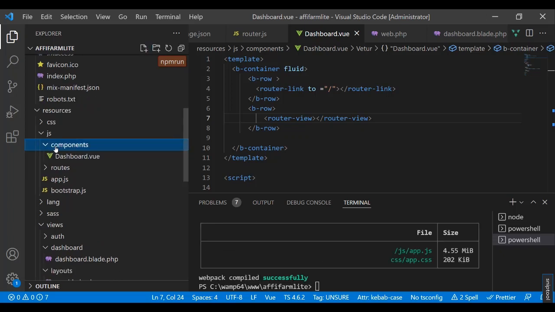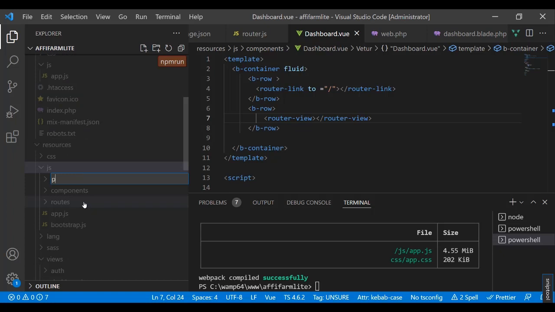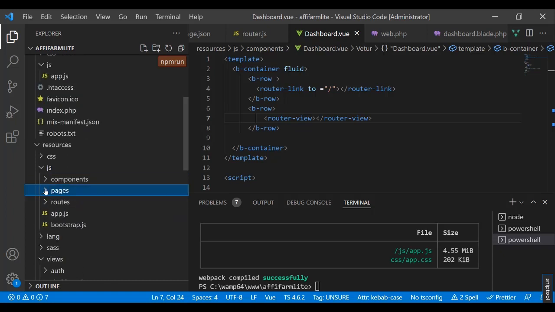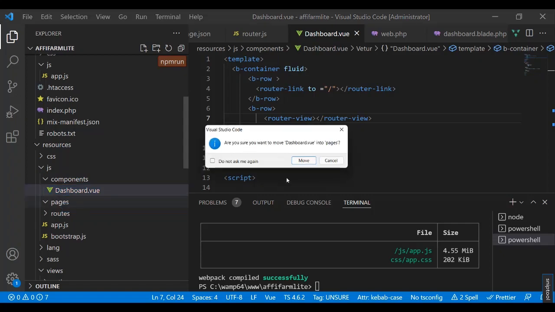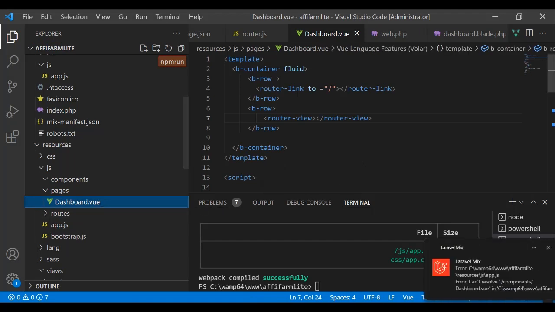So I'm going to create one folder and then I call it pages. I think pages will be different from components, okay? Then this should move to pages, then components are different. So, okay, hope that can update.